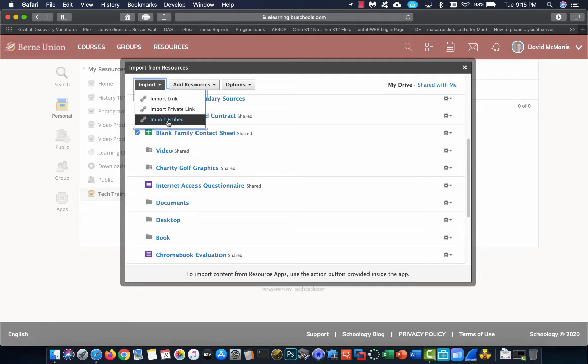Import embedded actually takes a copy of this file and puts it inside of your assignment. What's nice about that is they can see it without leaving Schoology. The problem is they cannot edit it. So there's two differences. There's actually another way to do this. I'm going to show you in your next video that actually works so the students can edit the file and see the file in Schoology without leaving Schoology. Okay, but for now, know the difference.